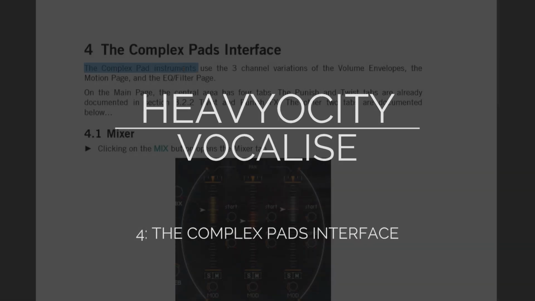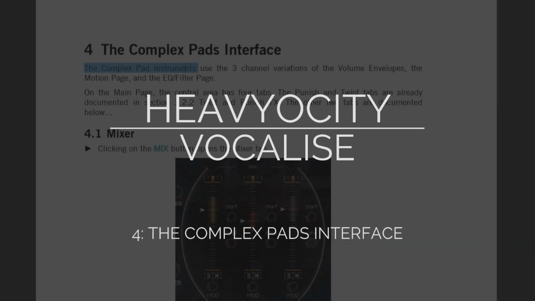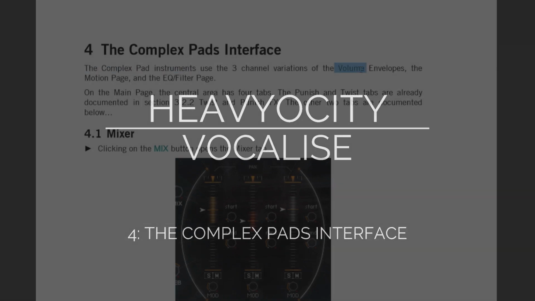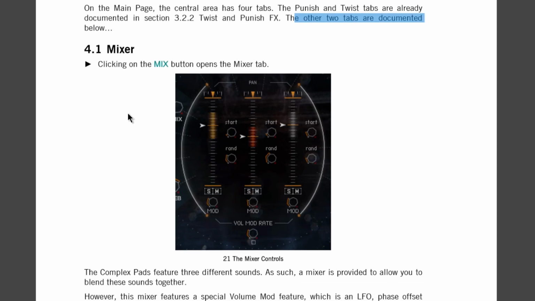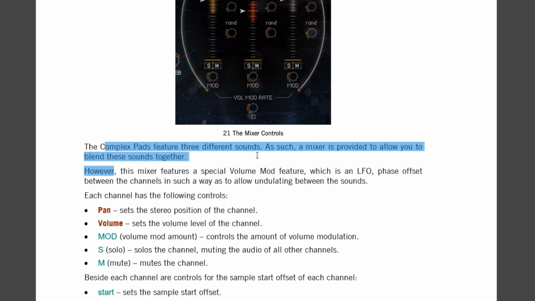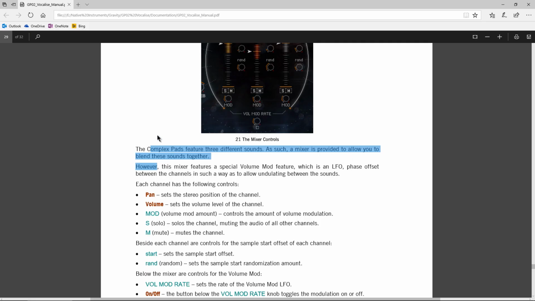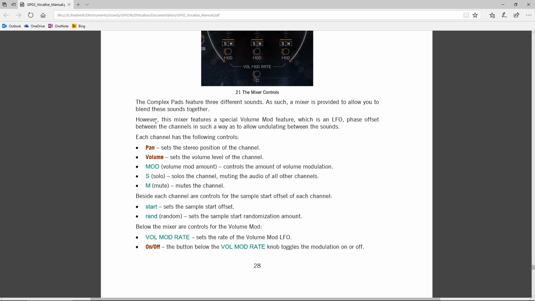The complex pad instruments use the 3-channel variations of the volume envelopes, the motion page, and the EQ filter page, which we've already seen. On the main page, the central area has 4 tabs. The punish and twist tabs are already documented, which we already went over. The other 2 tabs are documented below. Here's our mixer button, and the complex pads, as we know, have 3 different sounds, and the mixer will let us blend those sounds together.